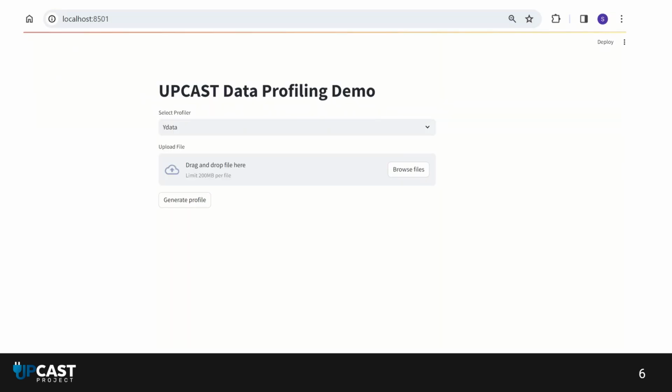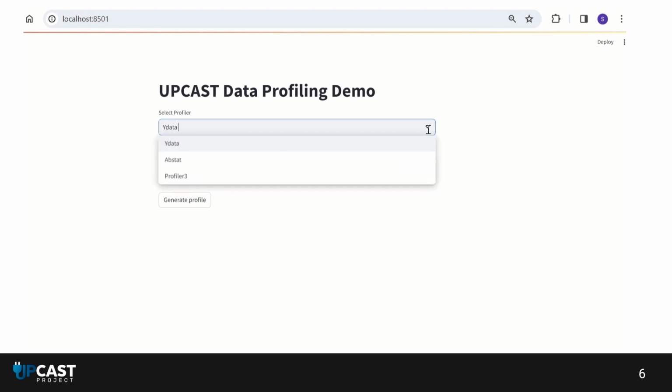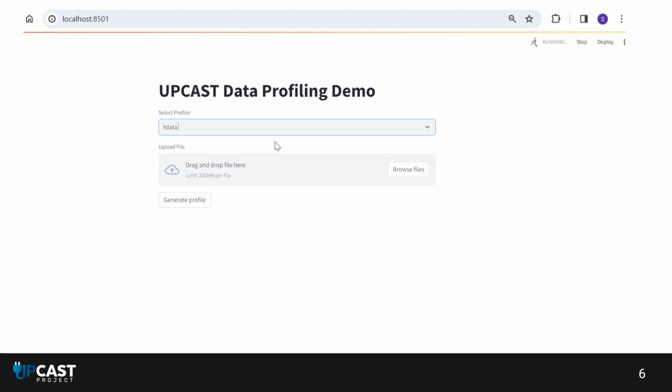We have created an app to demonstrate the creation of a profile for a local dataset. This is the starting page of the app. The user, a resource provider, can select a profiler to be used from a list of available profilers. This list is returned using the API endpoint getProfilers. For example, the user can select YData as the profiler.